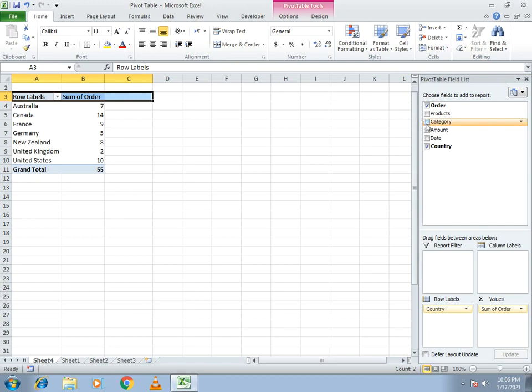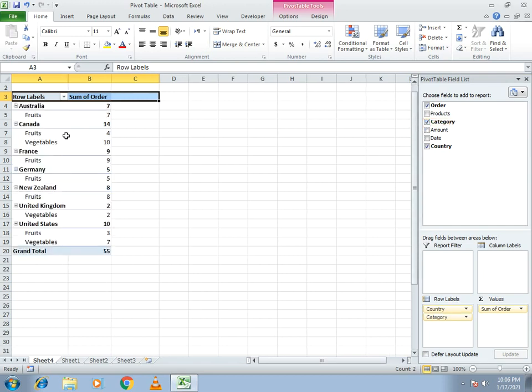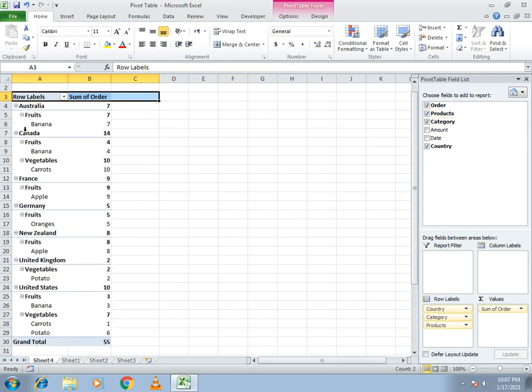If you want to know the categories we offer, we offer the category fruits in Australia, in Canada we offer fruits and vegetables, and in Germany we offer fruits. And in these categories, what products are we offering? In fruits in Australia we offer only banana, and in Canada we offer two categories: in fruits we offer banana, and in vegetables we offer carrots. Here you can see in Germany, in fruits we offer oranges, and so on.